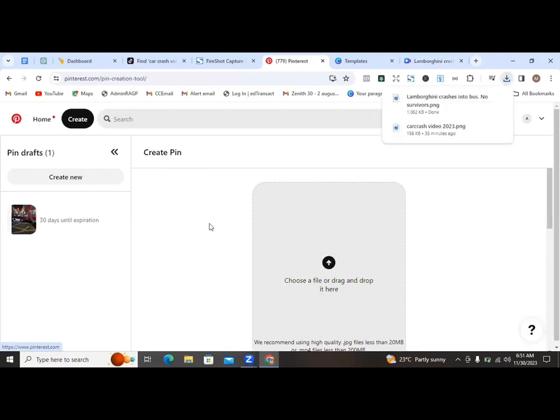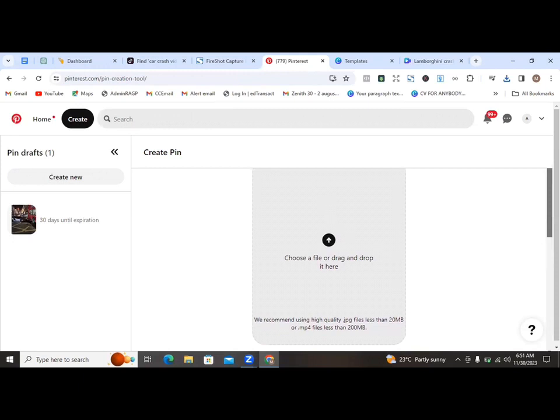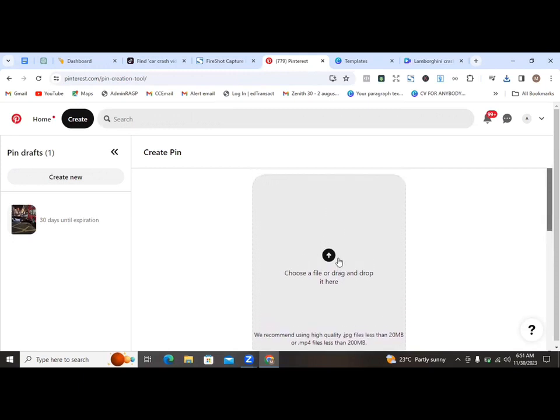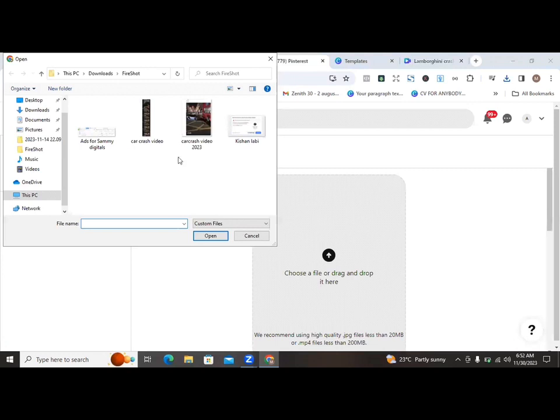Then I'll come to create new. I'll click on create new. All right. So it's asking me to choose a file or drag and drop it here. So I'll click on this to select the file that I just saved.